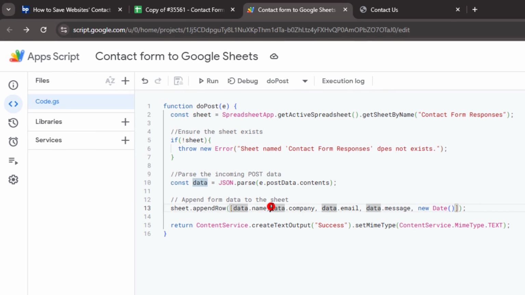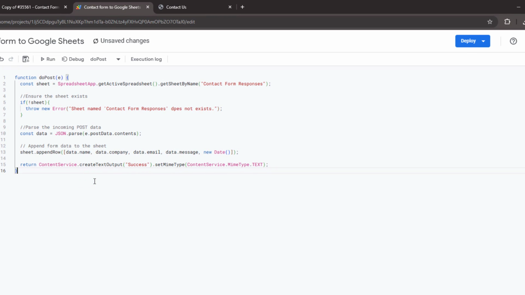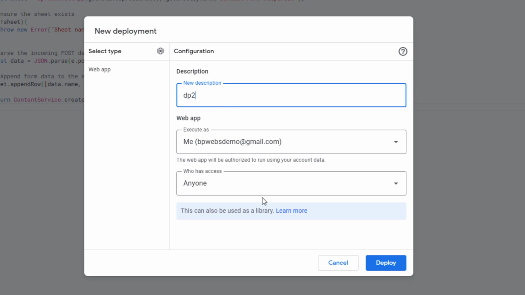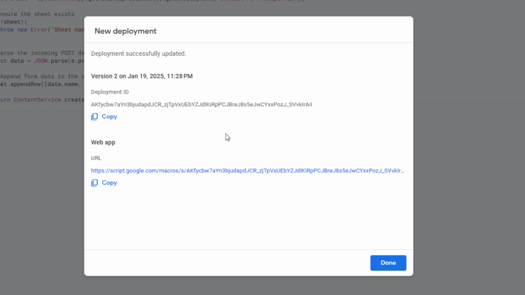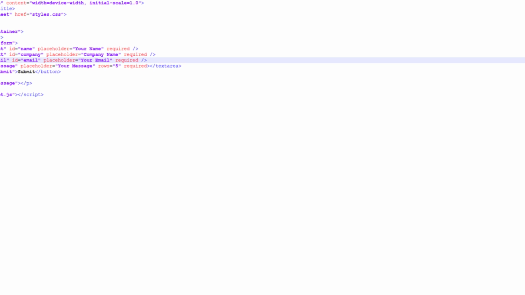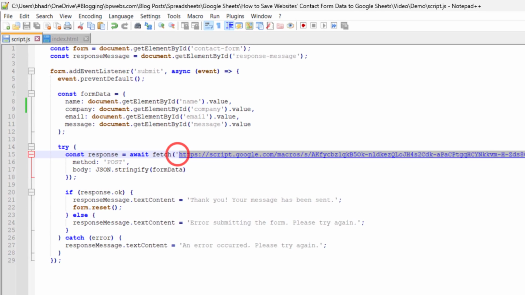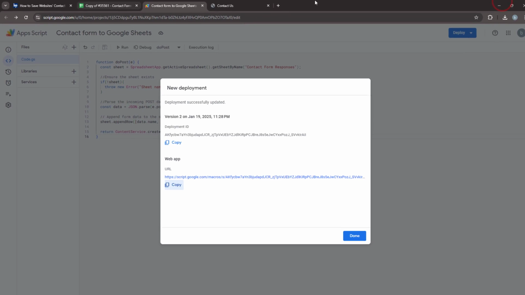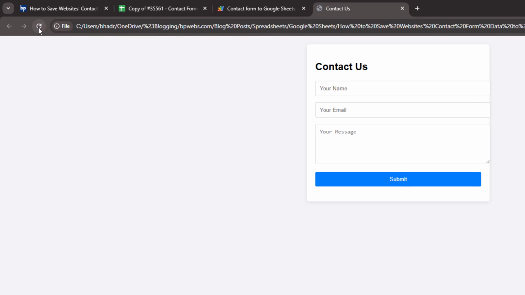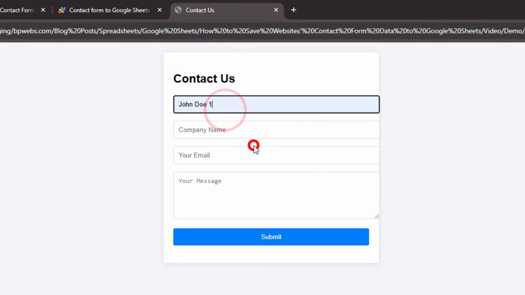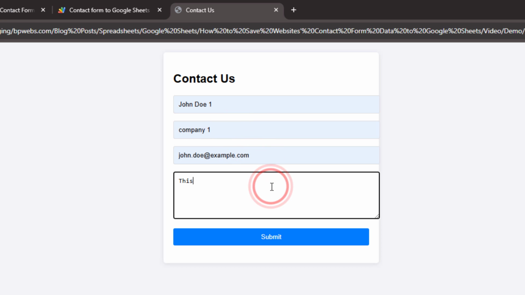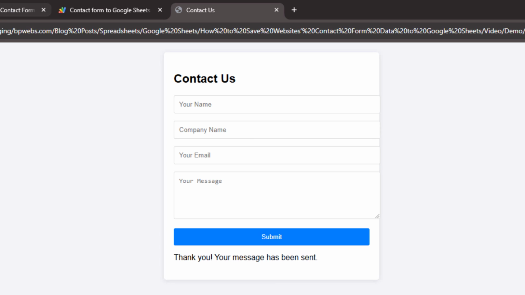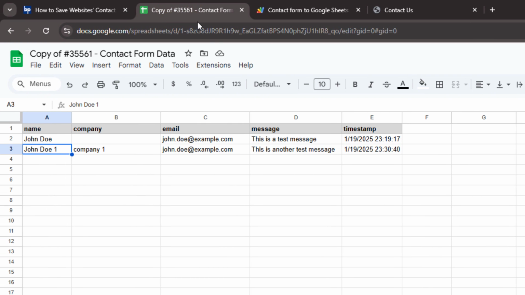Since we have updated the code, we need to redeploy the app script project. Navigate to Deploy and select New Deployment. Provide a description for the deployment and click Deploy. Copy the new URL, then open the script.js file and replace the old URL with the new one. After that, refresh the index.html page to load the updated form. Now, fill out the form and submit it. You'll see that the data is submitted successfully, and the new field is working as expected.